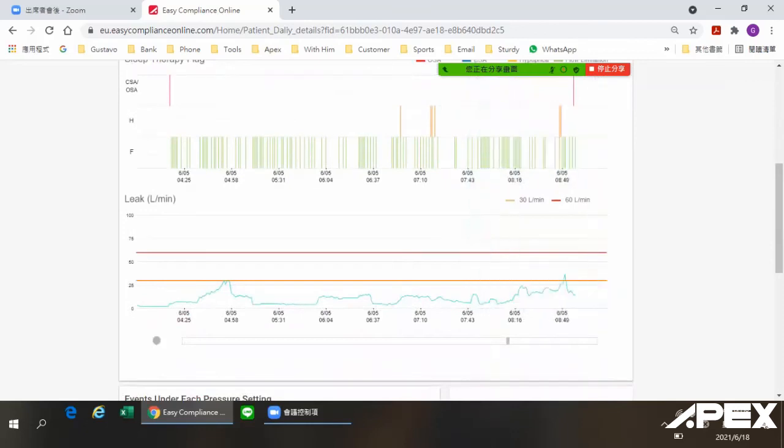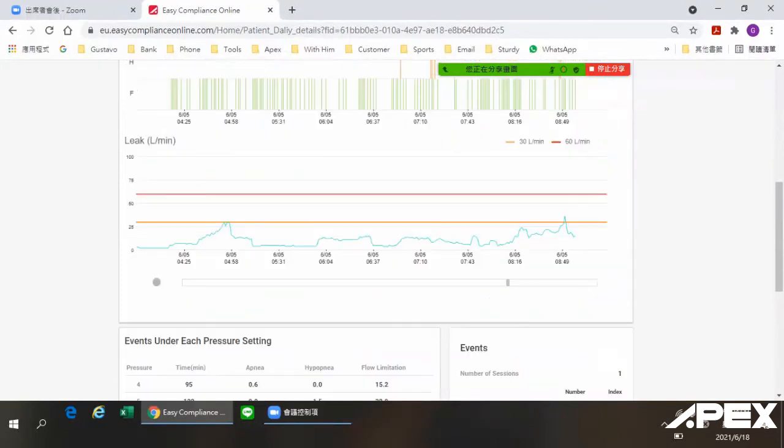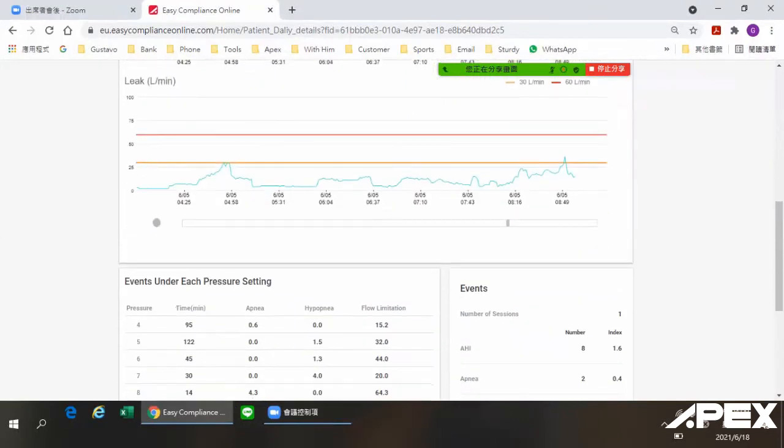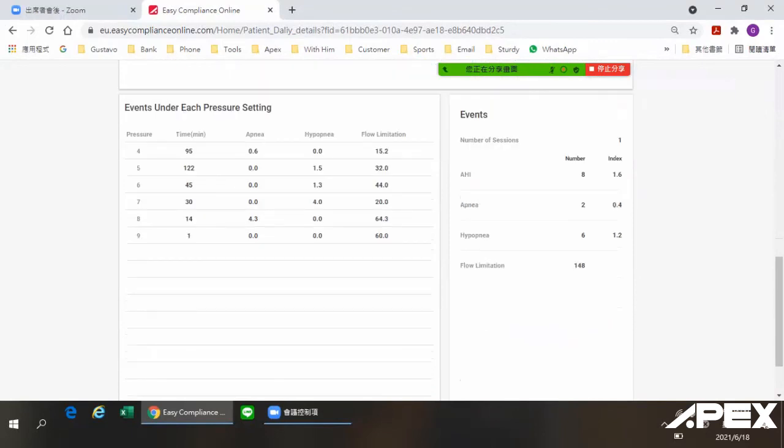And then here is the leak. I can see it goes up and goes down. So as long as it's kept within 30 liter per minute, that means the mask has a good seal and there's no leaking that will affect the pressure therapy. Here at the bottom, you can see the event under each pressure setting.